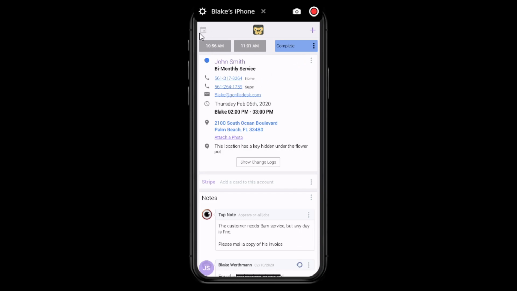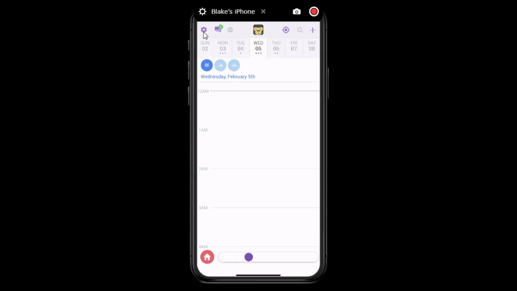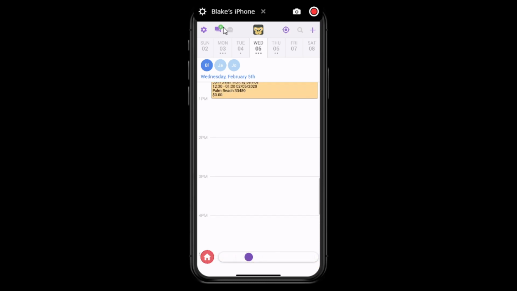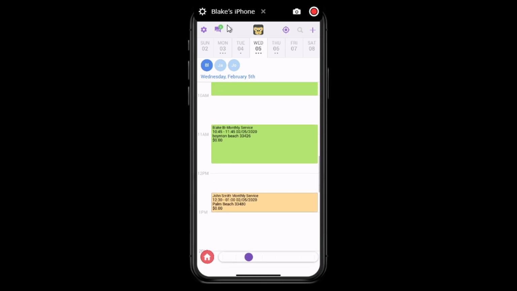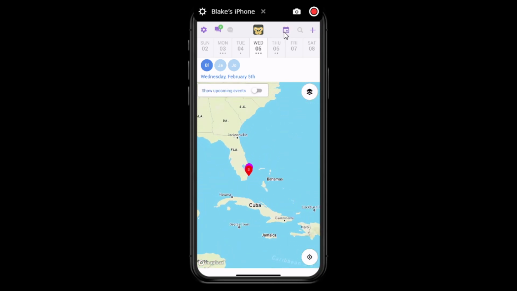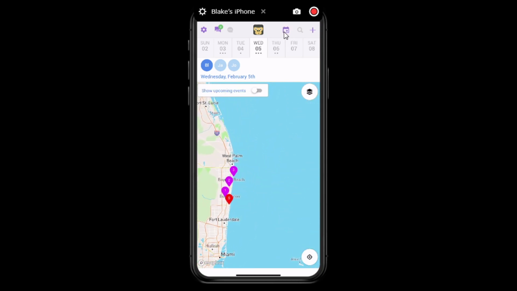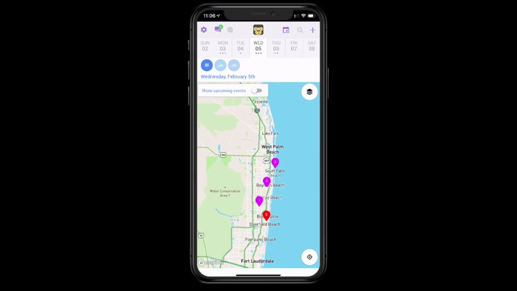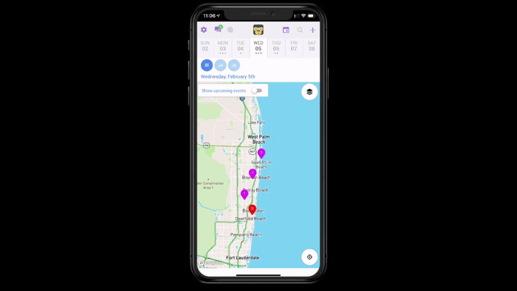From there, we can go back to our calendar by clicking on the icon in the upper left, and we would just work our way down and see if we have any other jobs for that day. Clicking on this icon up here will also allow you to open up the map on the mobile app, and this will show you what jobs you have scheduled for that day. You can click on this icon here to open up your map filters, and one of my favorites is the traffic filter. So if you click here, you can see your jobs for that day in relation to each other, and then you can also see the traffic between each job.